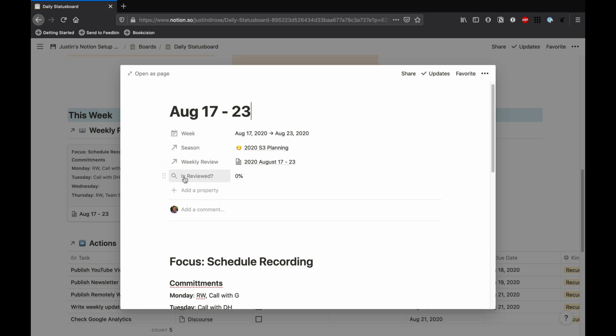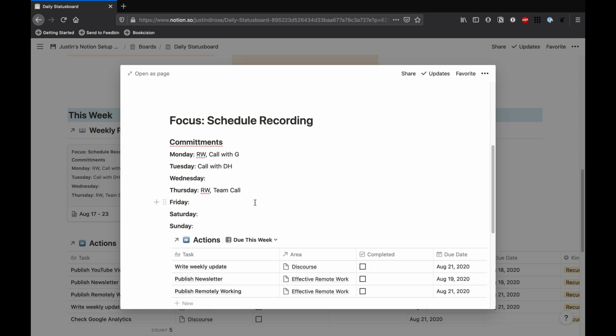And then there's a roll up here that shows basically on the weekly review, if there's a checkbox that's completed, then it says 100%, just to kind of signify that there is a completed weekly review there. Then down here, this is where some of the familiarity comes in with my previous setup. I have a few different things that I keep track of. I have a main focus for the week, which is to schedule recording this week.